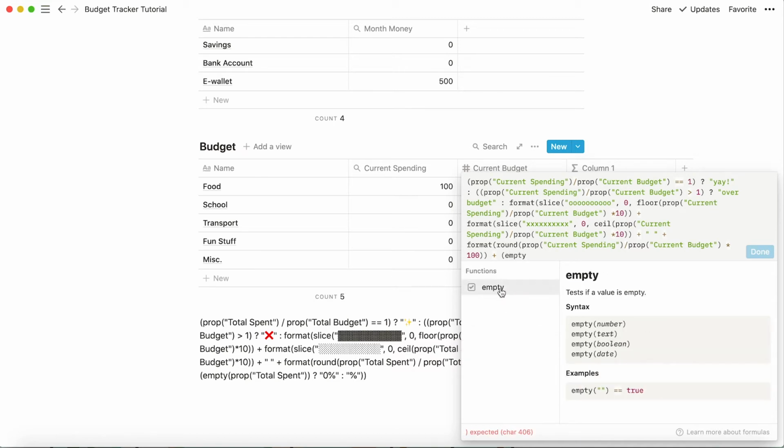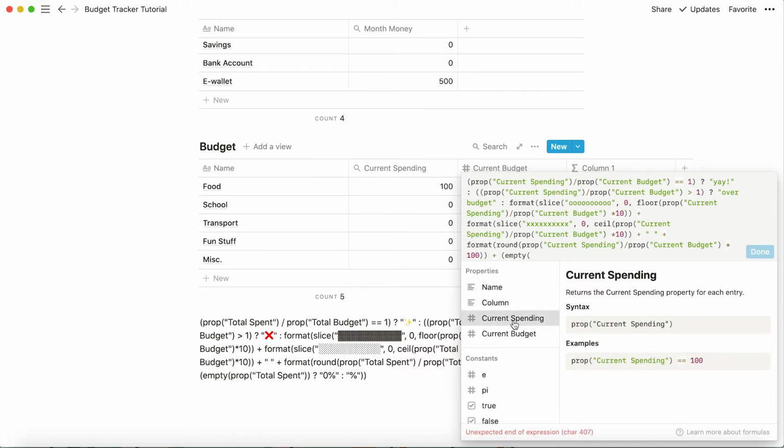empty. What does empty do? It just returns a true or false value. So if the thing is empty, that's basically what you're asking. If, then parenthesis, then put the current spending. If current spending is empty, that's basically what you're asking. Space, question mark, it's an if statement. Then output 0%, right? If it's not, output percent, because you're just trying to get the percent at the end.